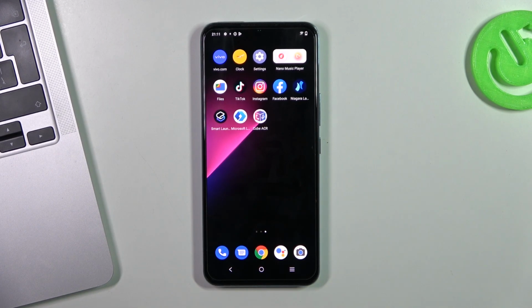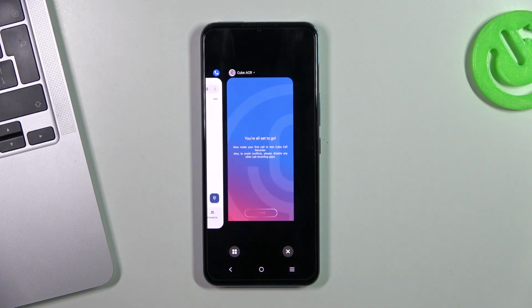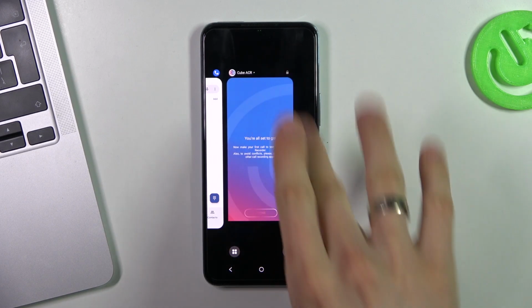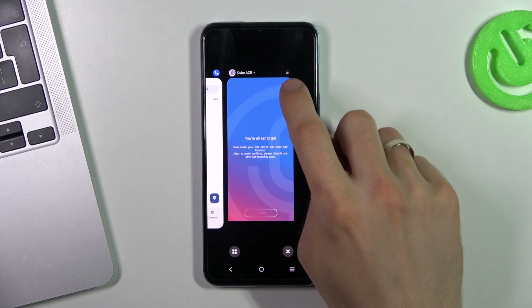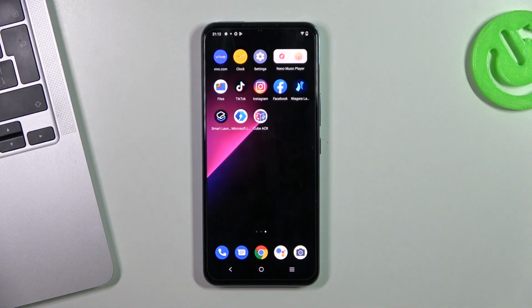Viber, WhatsApp, Messenger and other calling apps. But you need to open the recent apps and just swipe down your Cube ACR to add lock for this application. That's great. That's it.